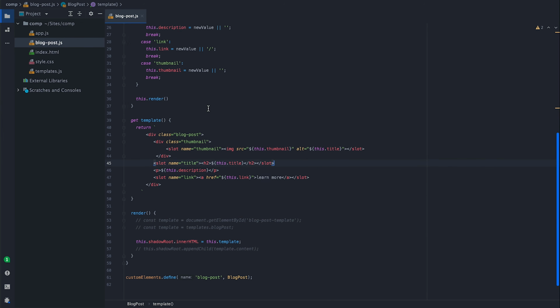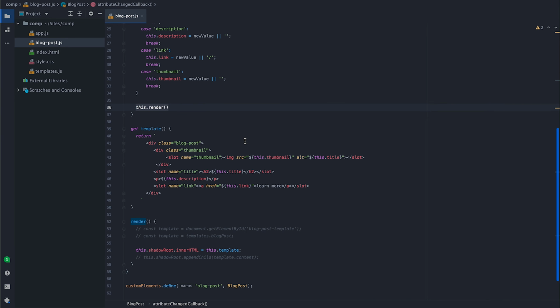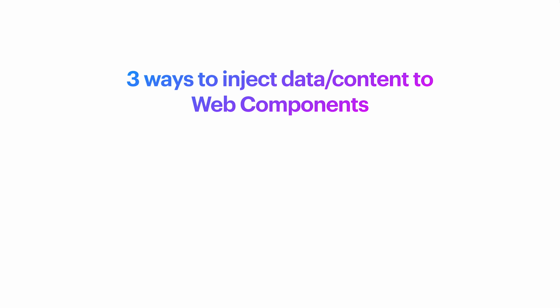Another best practice is to not create dependencies between custom elements. Each element should work independently of any context or tag. You should also try to mimic native elements' behavior as much as possible. With that, you should now know 3 ways to pass data to your component.